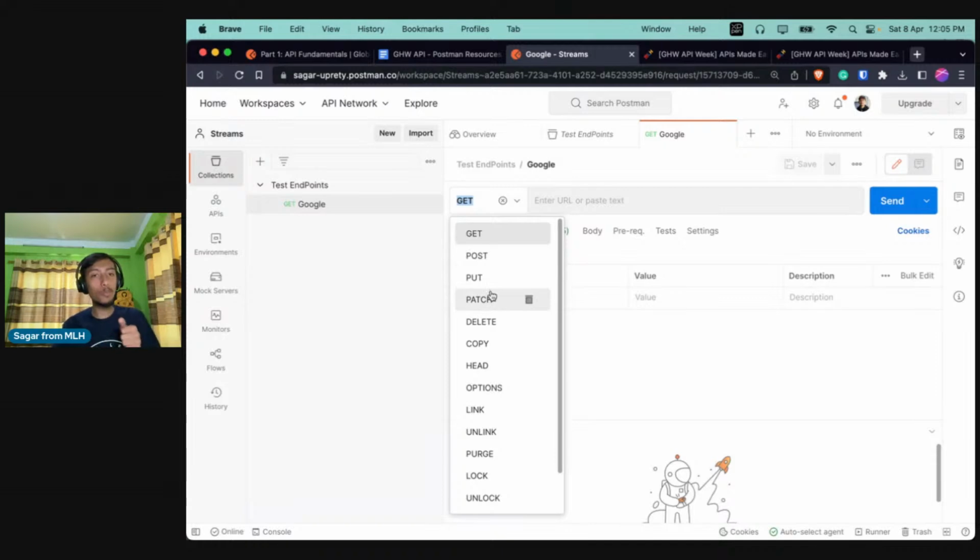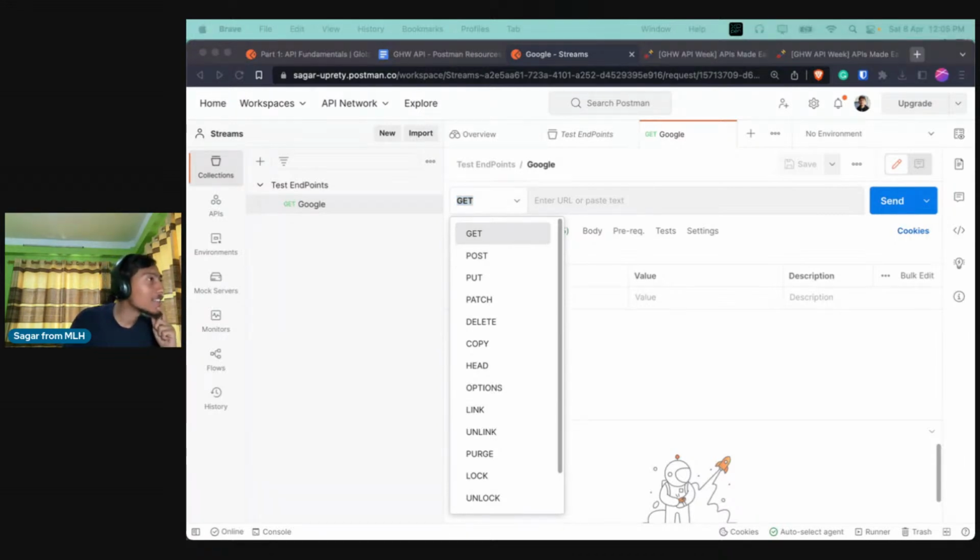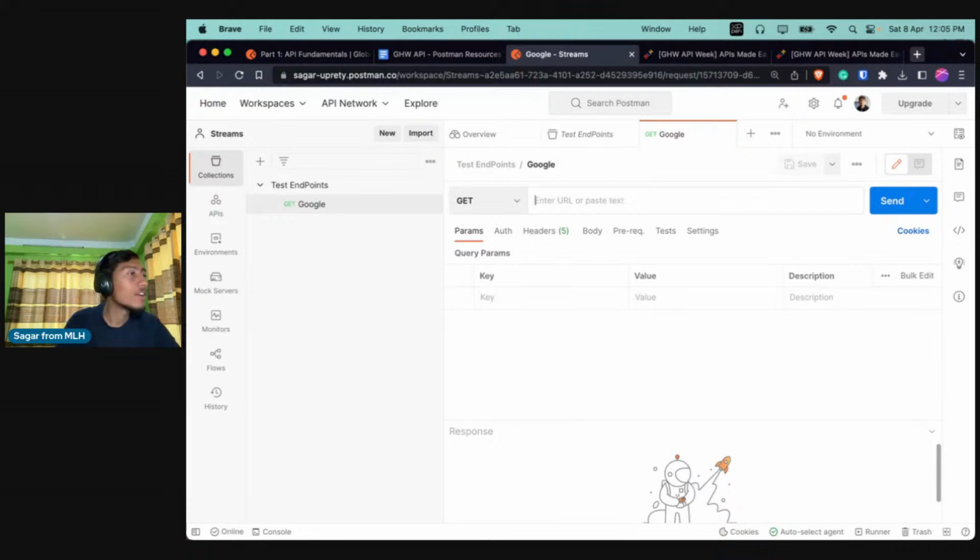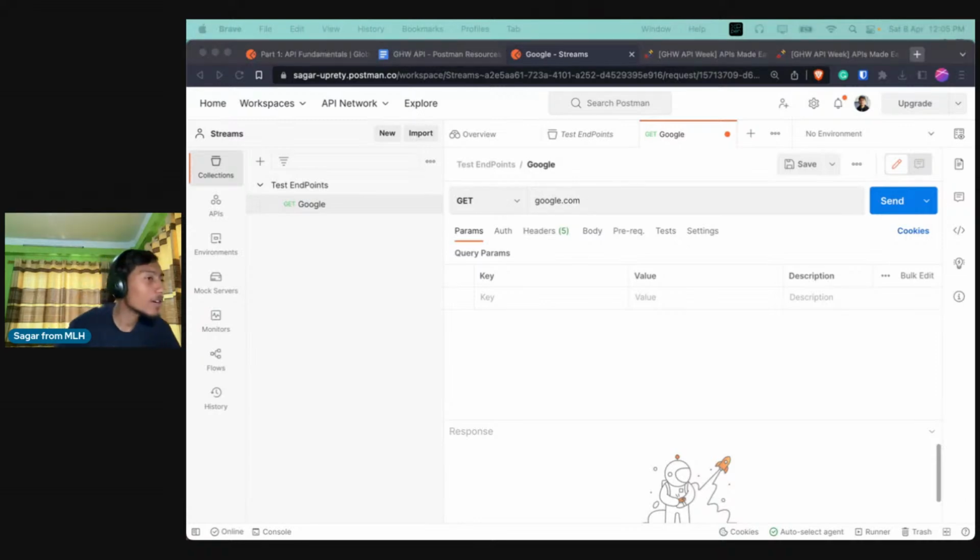PATCH is similar to PUT, but okay, so can someone in the chat tell me what is the difference between PUT and PATCH? I would love to know that. Cool. I am waiting for your responses. Can someone tell me what is the difference between PUT and PATCH? PUT means update. Okay, Subhas, you are close. And PATCH, what about PATCH?